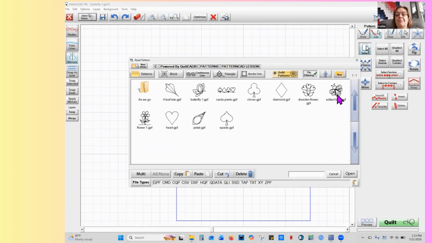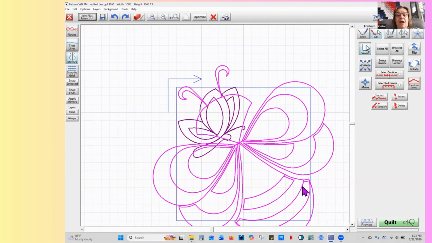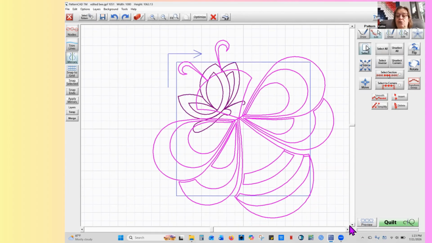So I want to select the B. I'm going to say open. And here's my B, and it's come in very large, as we can see. Let me move my screen a little bit. You can move around on your screen by using the arrows. Often, if you've used Word or Windows, you would be very familiar with the arrows that can pan through your screen a little bit. So I want to go to optimize right away.